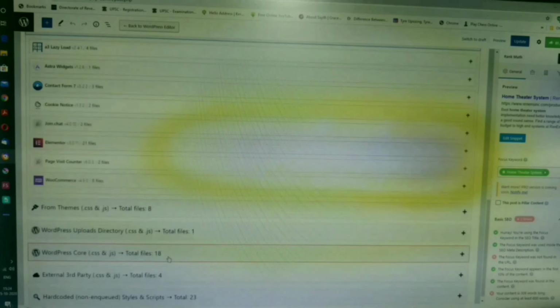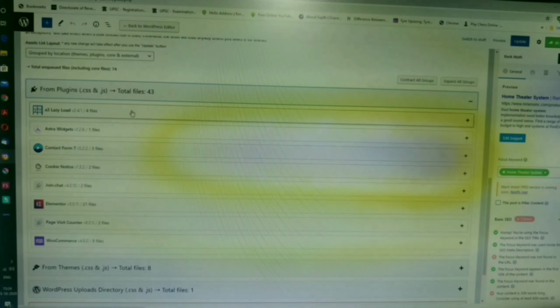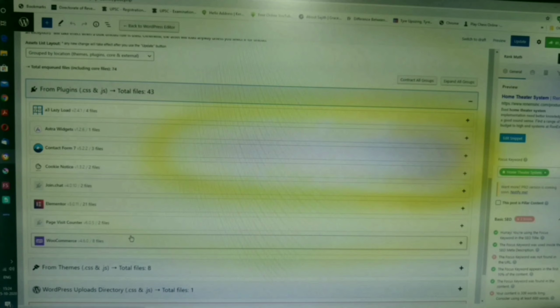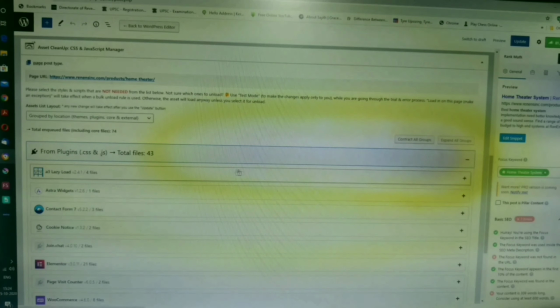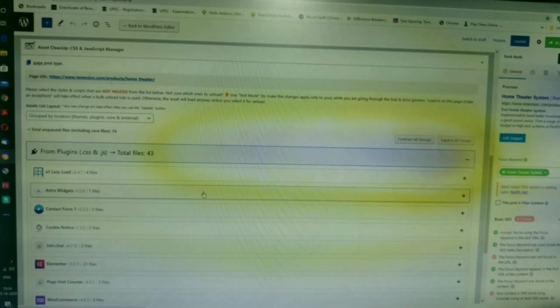That is a disadvantage. An advantage, as you can see, is that these are the plugins loaded and all those things contain the style sheets as well as the JavaScripts. I will show you how to get rid of the unwanted ones.